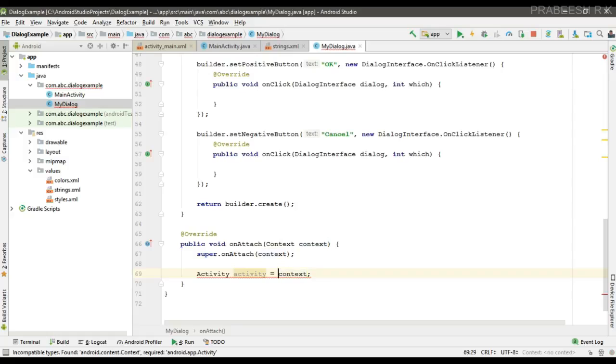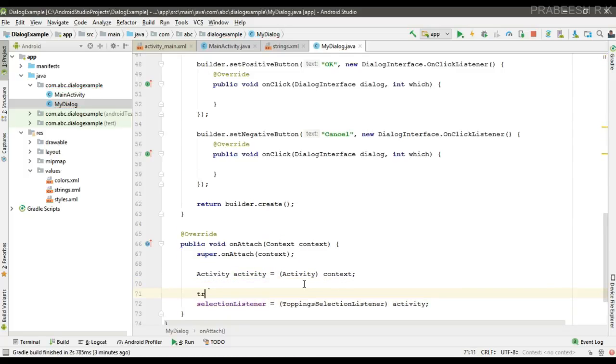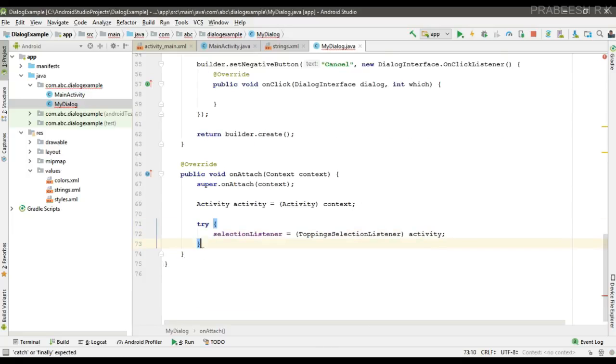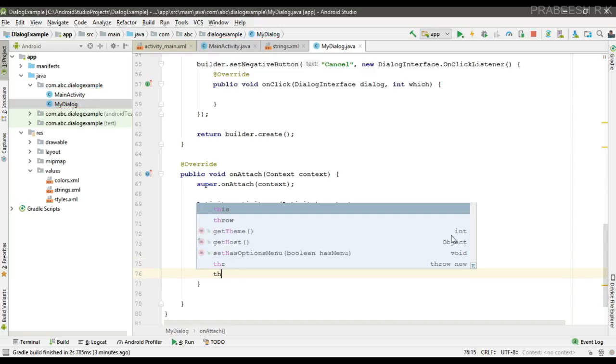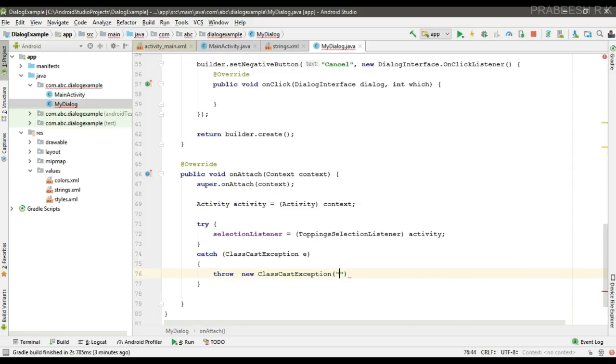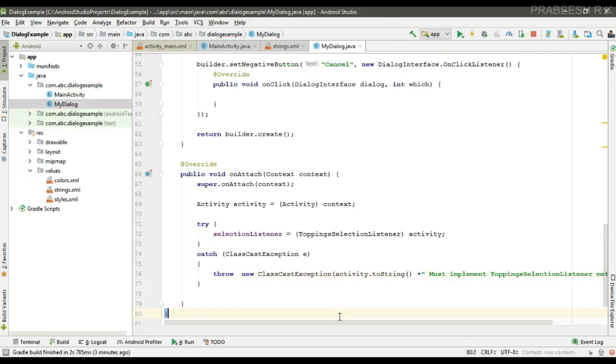So create a variable for the activity, and convert the context into an activity. Now we can initialize that interface instance. In order to make sure that the activity must implement the method, use a try catch block. Here it is ClassCastException. Throw new ClassCastException: the activity must implement the interface methods.